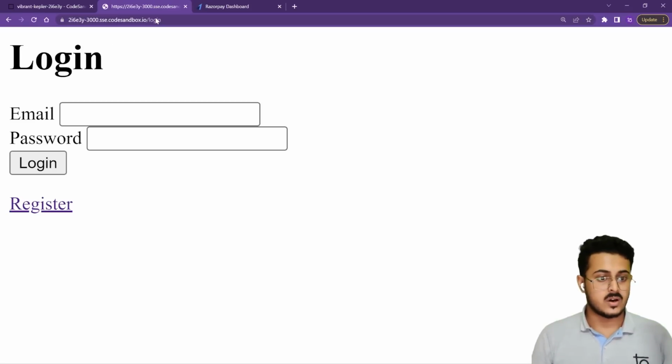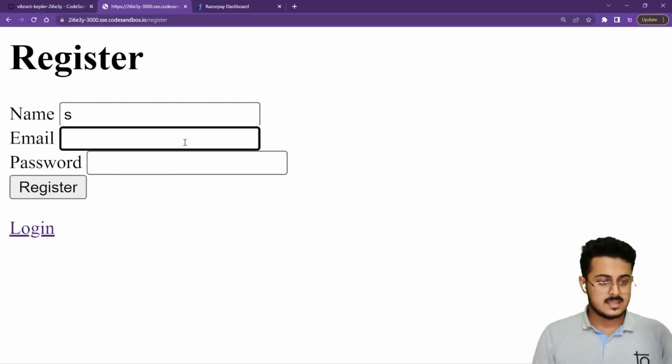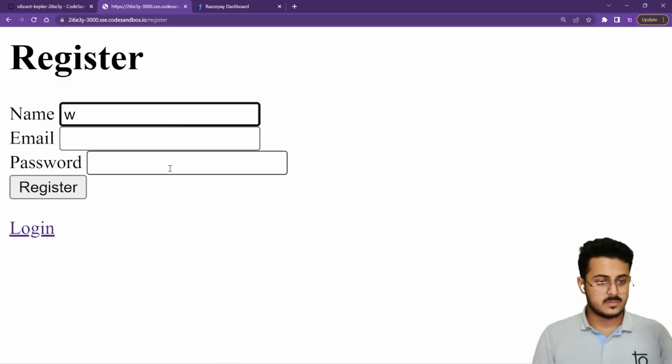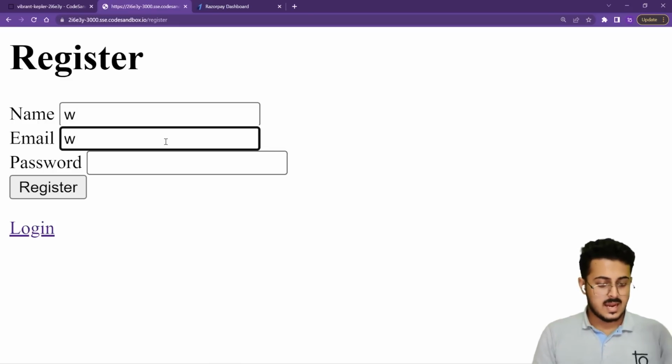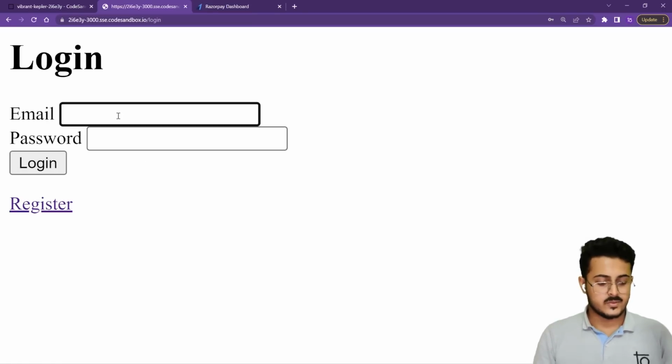Go back to our login page. Let's register someone. Let's take up another example: w at the rate w, and the password w. So let's register this user. Let's try to log in via a wrong email itself. So let's say sha at the rate sha and the password.